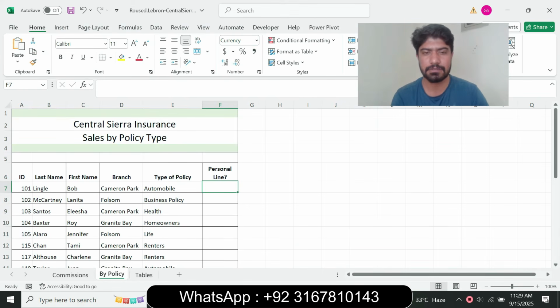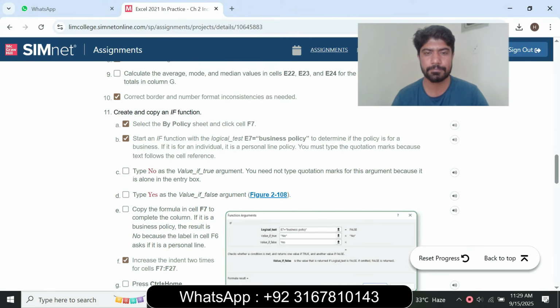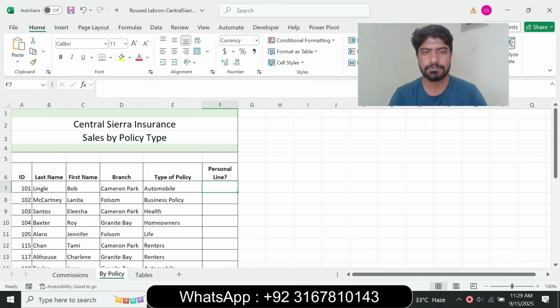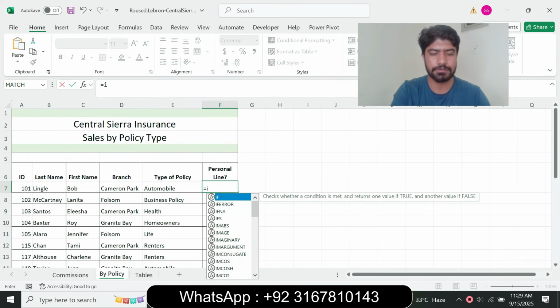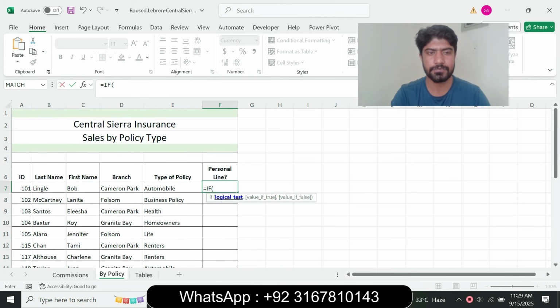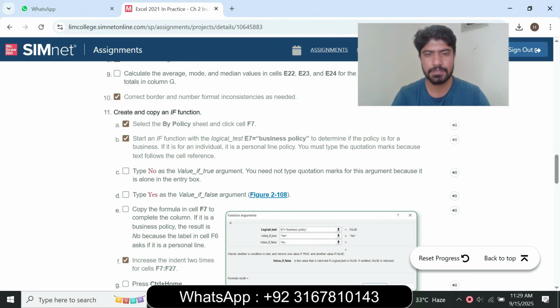So select the F7 and insert the if function. So type is equal to and type the if function, and logical test is E7 is equal to business policy to determine the business, and if it is for individual, it's the personal policy, and you must type the question mark because the text follow the cell reference.